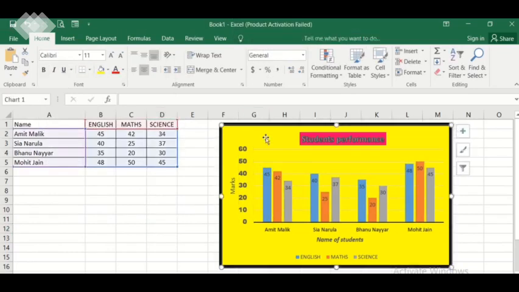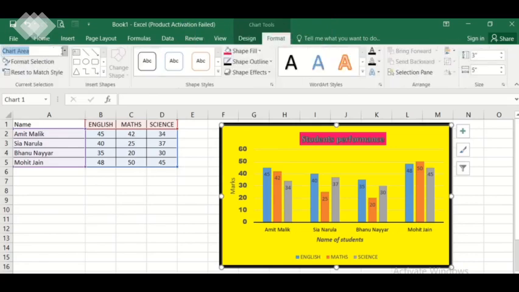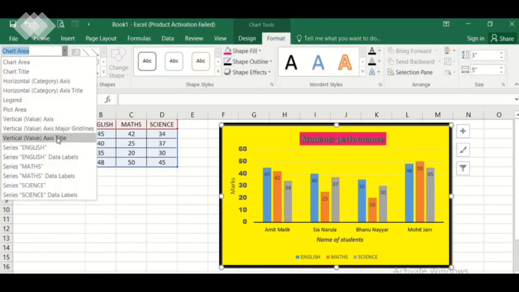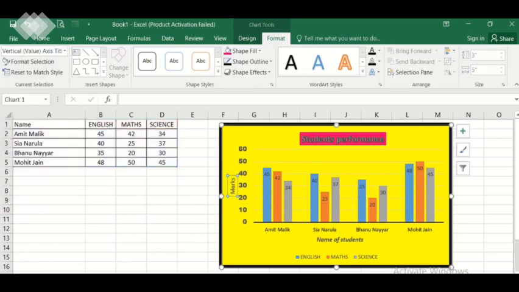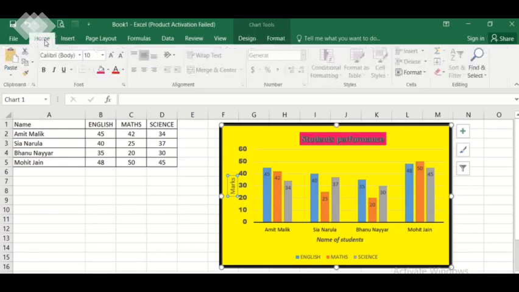Again, click on it. You will get only these format and design tabs when you click on the chart. So go to the format tab again. From here we'll again go to the vertical axis title. This is the title, marks. Let's give it uniformity, the way we have done for the category axis, and make it a little bigger in size.